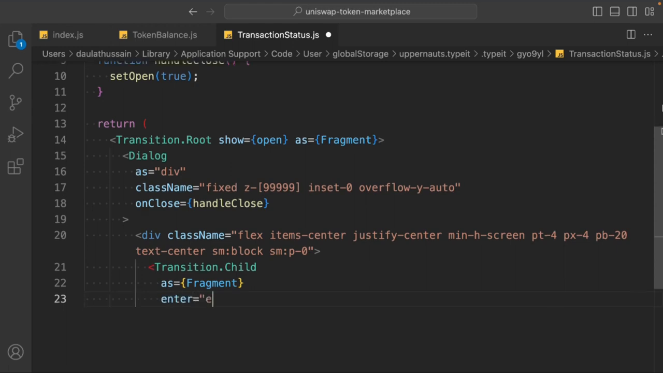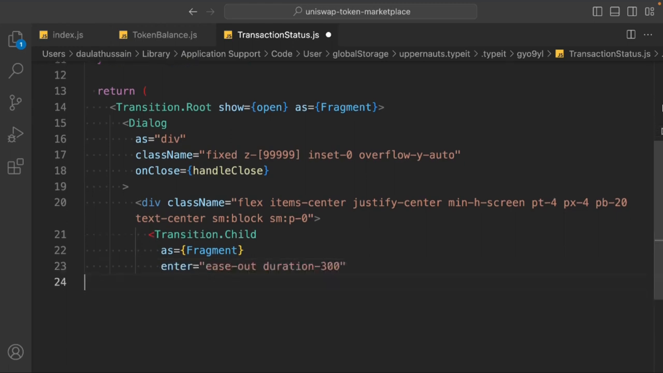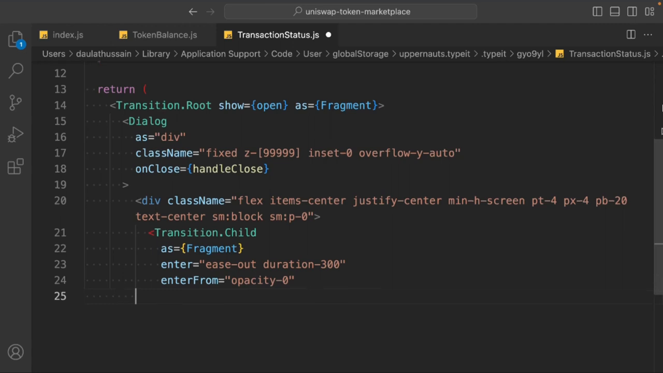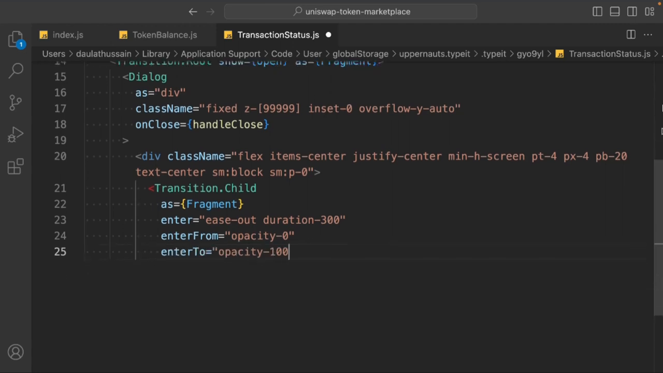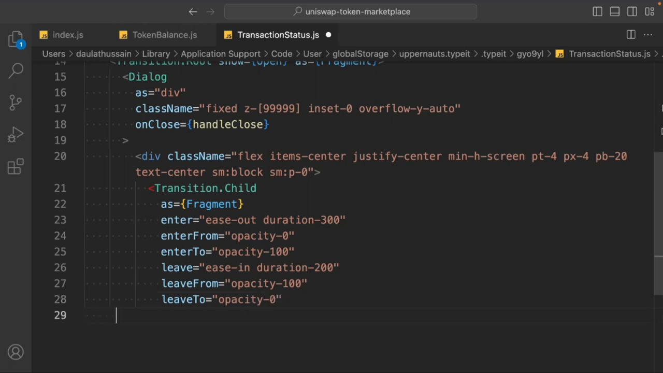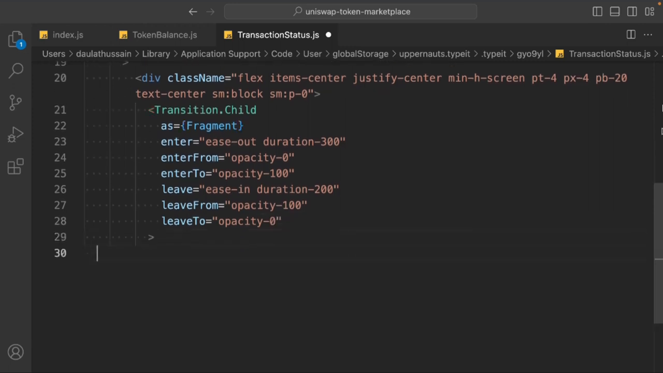Then we'll take this enter ease-out duration 300, because we have to add that animation. Then we'll take this enterFrom opacity 0, and we'll take this enterTo opacity 100. Then we'll define the leave ease-in duration 200. These are the animation properties. Then we'll define this leaveFrom opacity 100, and we'll have a leaveTo opacity 0. Then close this one, Transition.Child.